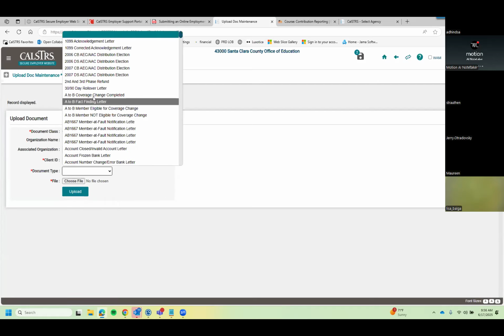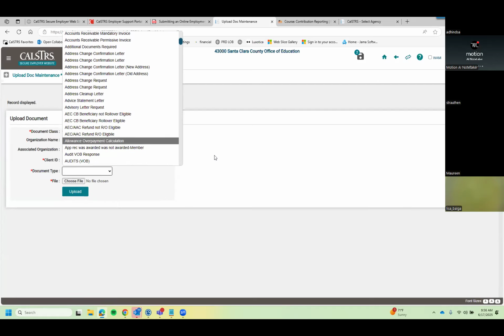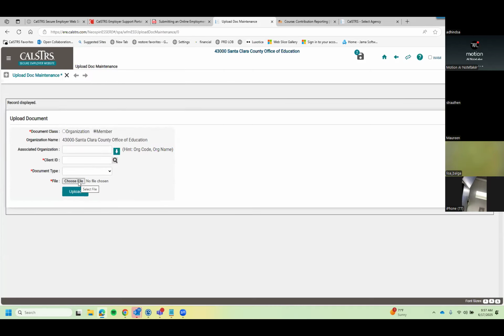You could select the document type here. There are a ton of document types, whatever the appropriate one is, and choose the file and upload it that way. You could do it that way if you wanted, but that's one at a time for each individual member. That's an option for you.